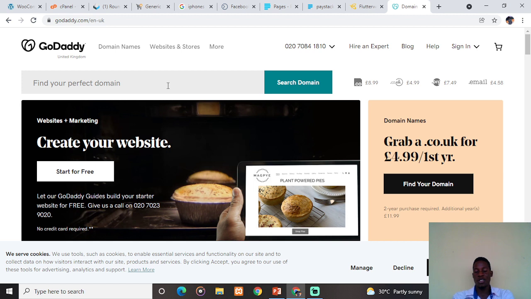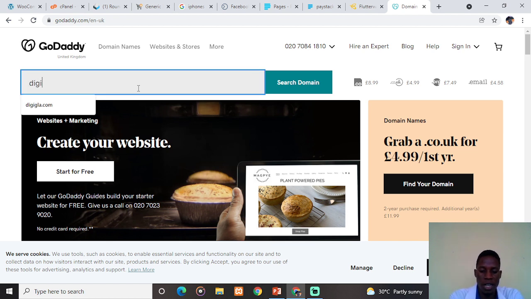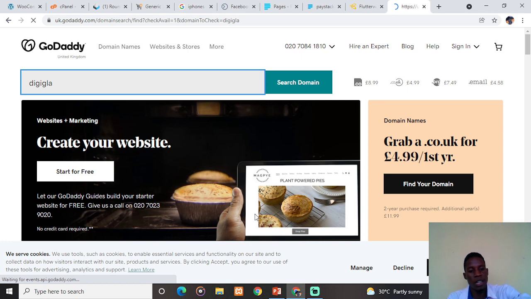Of course, assuming your client wants to make use of digigla.com, that domain name will not be available because I have already purchased that domain name. Like I already told you, no two websites can share the same domain name. No, not at all. They can't share the same domain. Let's try Digigla, and let's see what comes up.